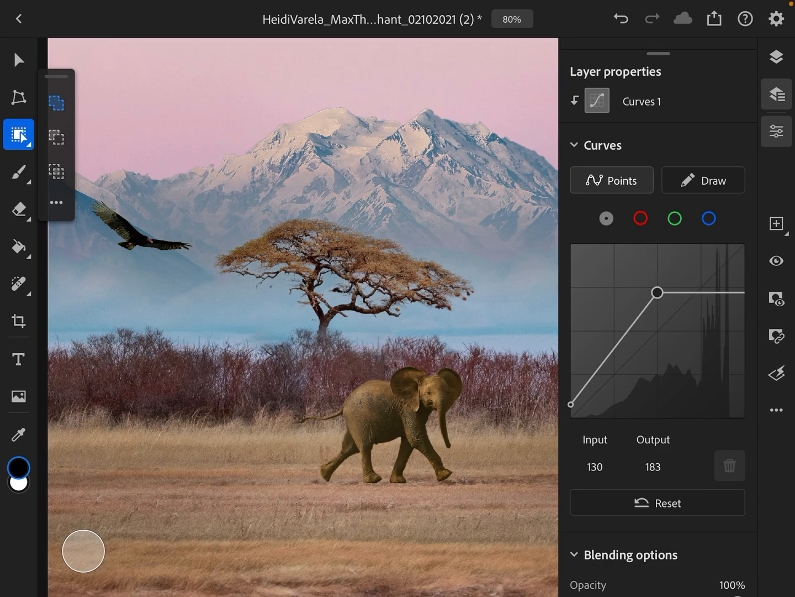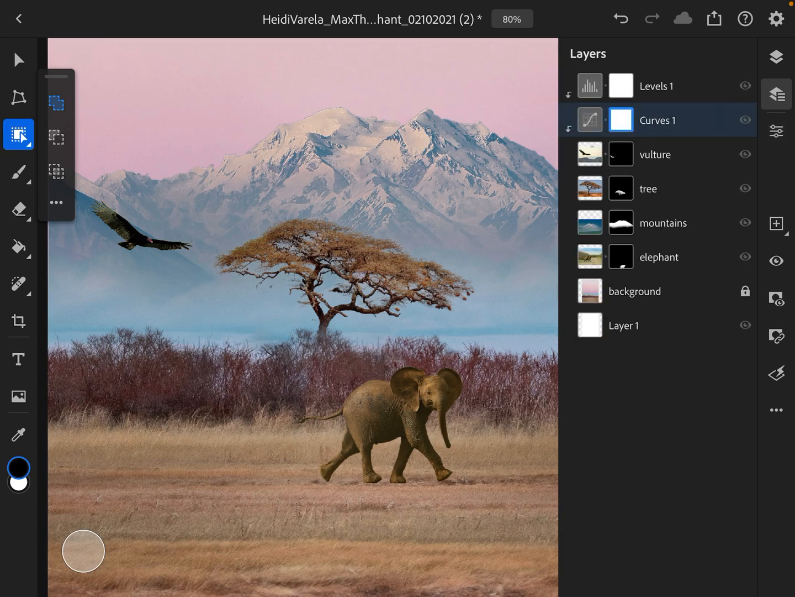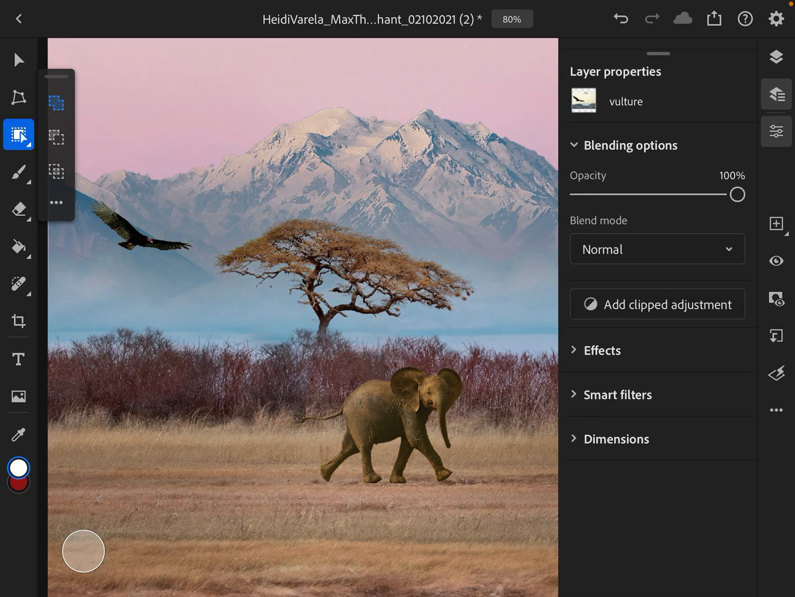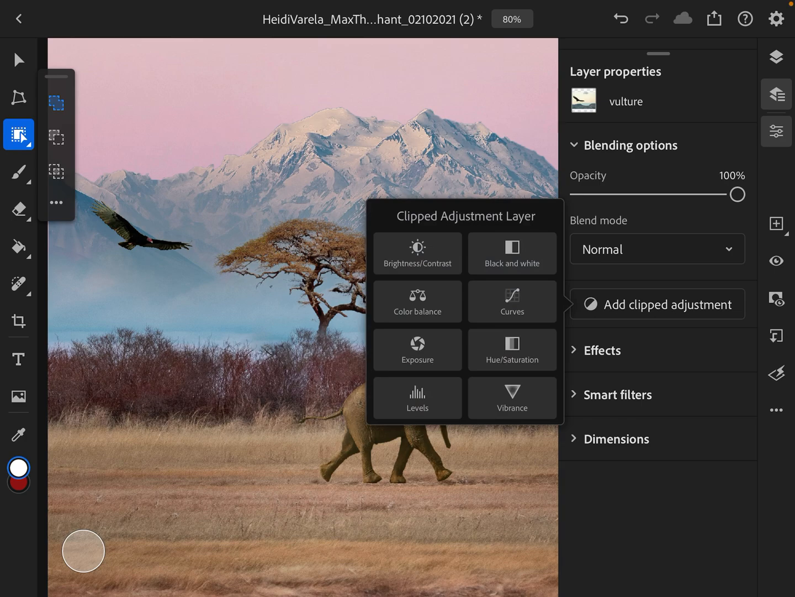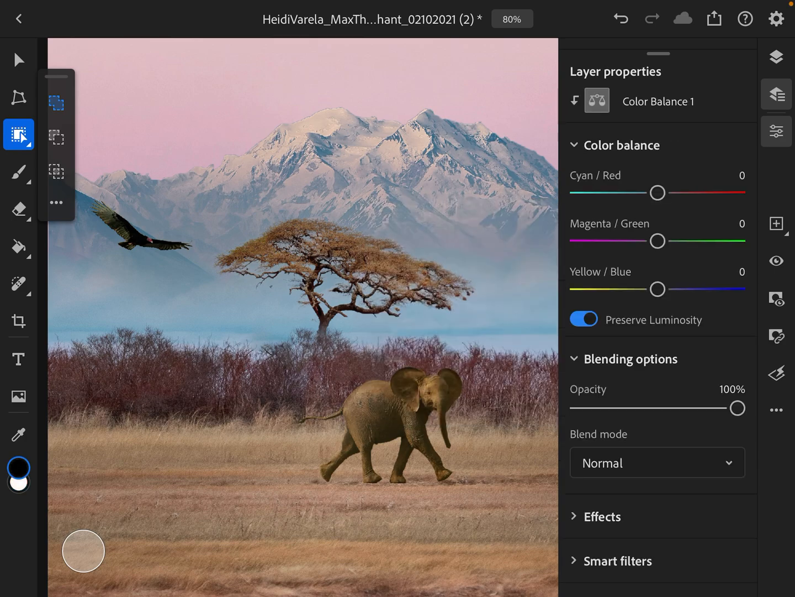I'm also going to add another adjustment. I'm going to pick the vulture again, hit properties, and add another clipped adjustment, and this time add color balance. For cyan and red, I'm going to do negative 55. For magenta and green, I'm going to change it to negative 42. And for yellow and blue, I'm going to change it to 9. I just like the coloring way better. It works with our color scheme so much better.